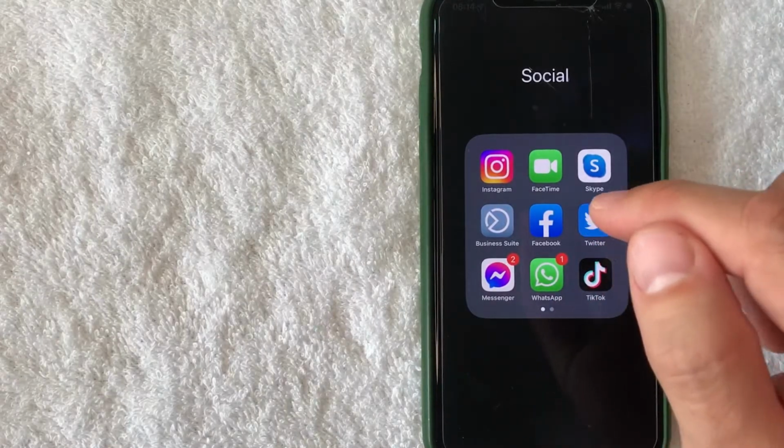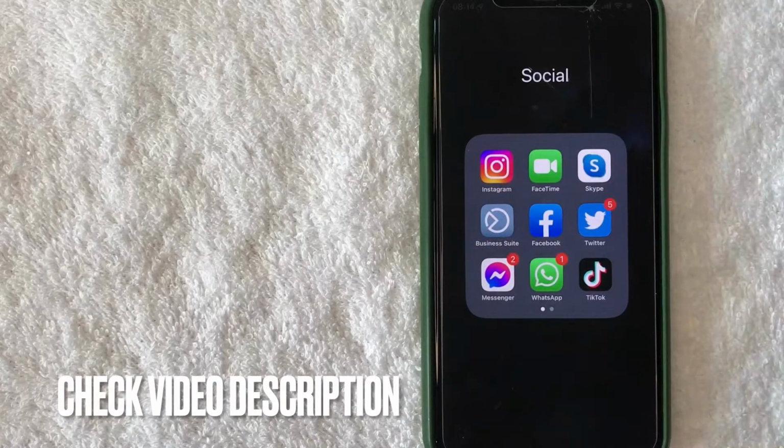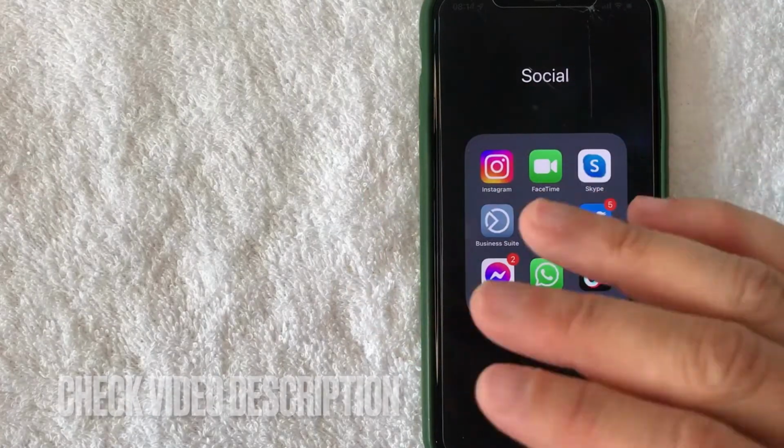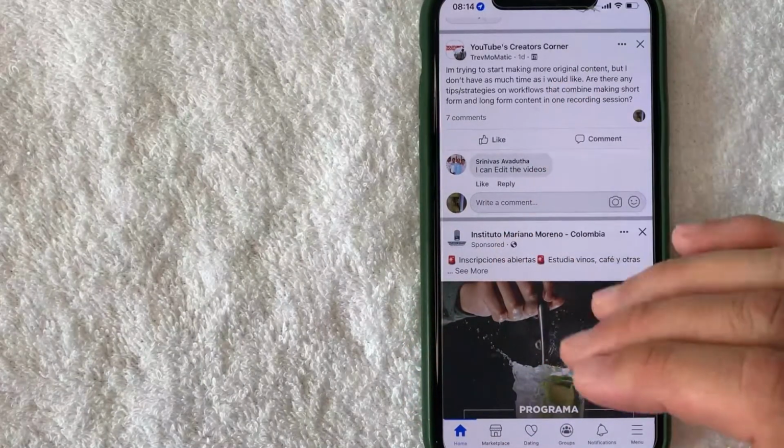It's all handled here in the Facebook app. It's this blue and white one right here. Check my video description. I'll try to leave the written instructions there as well, but I'm going to open up my Facebook now. Okay, guys, I went ahead and opened up my Facebook app. This is the home screen here.